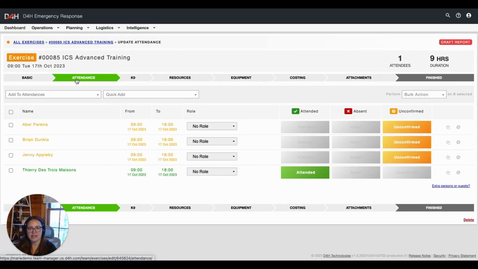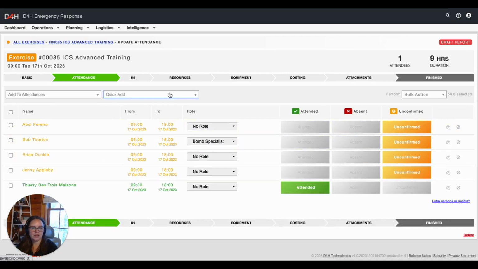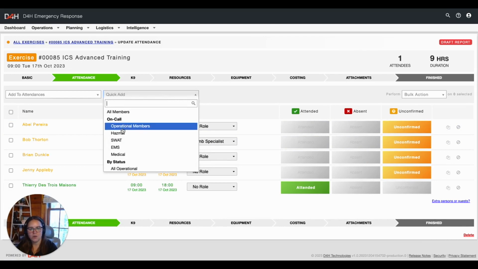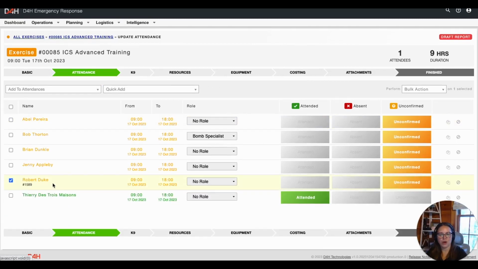There are 2 ways to add attendees. You can do so from this first drop-down here and select individual people. You can also use this quick add feature to add people that are designated with on-call statuses like operational or non-operational. You can also import people that are directly added to groups. I'm going to go ahead and select my hazmat driver group. Now it went ahead and added Robert Duke.